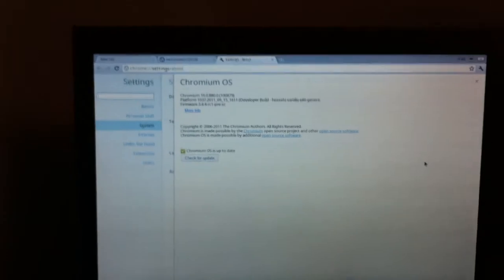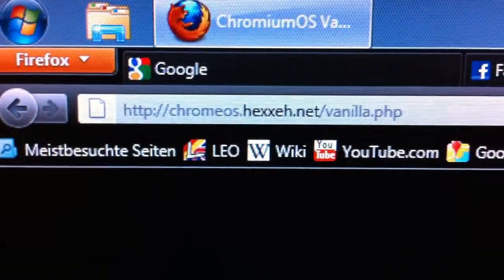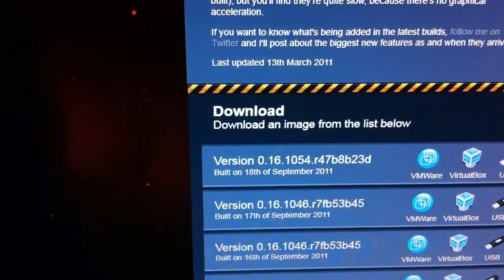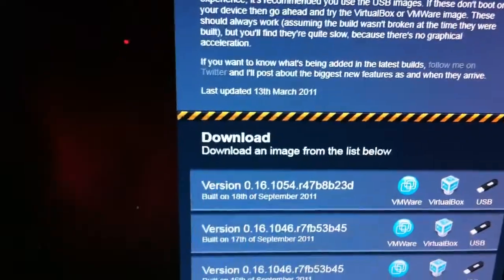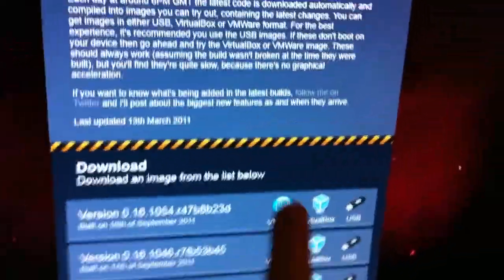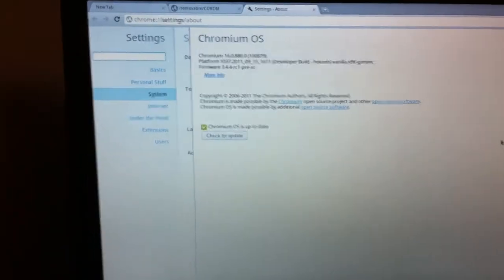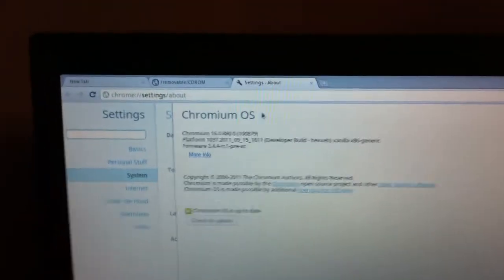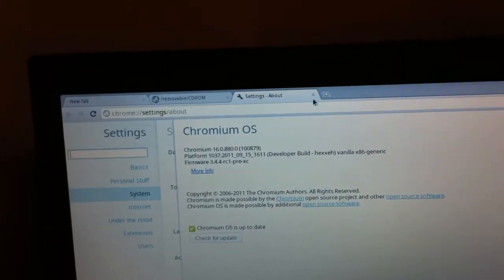Which build is this? This is the release you can get on ChromeOS.hexxeh.net vanilla, and here I just downloaded version 0.16. It's the build from 18th of September. And I took the VMware image, downloaded this one, and converted it with XenConvert and brought it to my virtual machine. So, in the virtual machine, the graphics are not so bad for this.